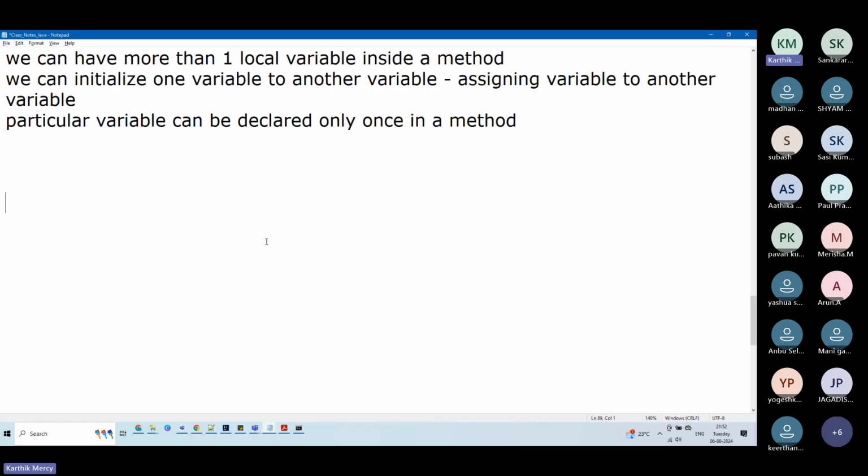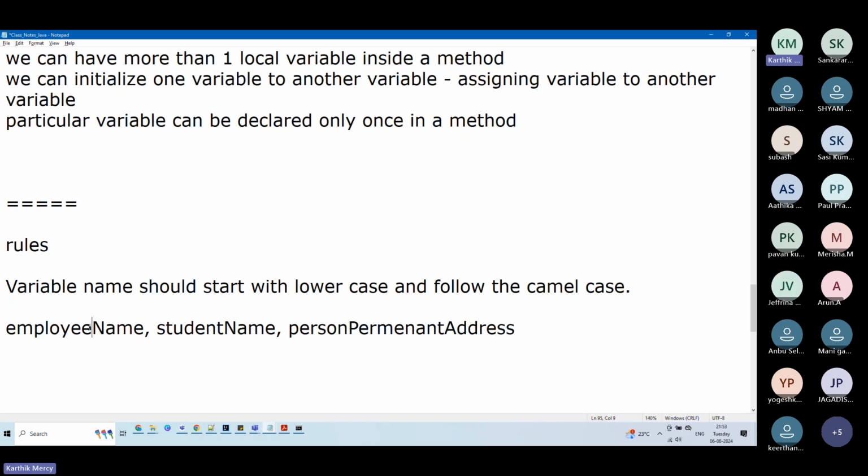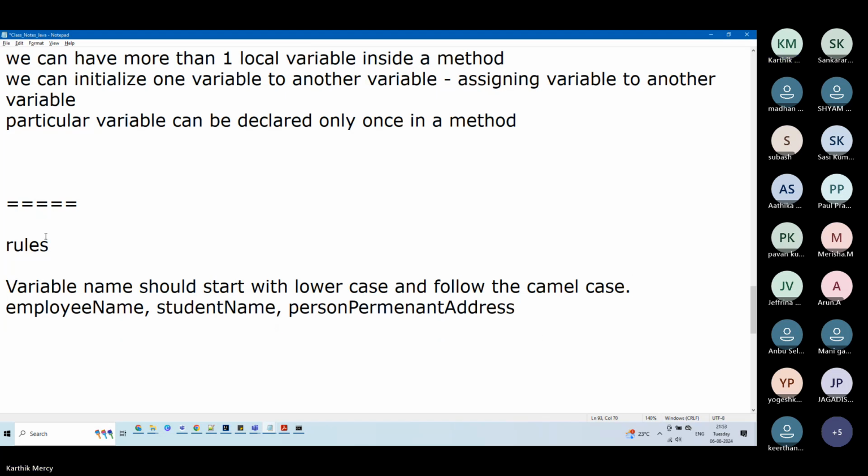This rule says variable name should start with lowercase followed by camel case. So I can say my variable name is something like employeeName, right? This is one example. I can say studentName. Or I can say personPermanentAddress. What it says is the variable name should start with lowercase followed by camel case. So this permanent P is capital, address A is capital, but for person, P is small, right? This is what one of the rules says.